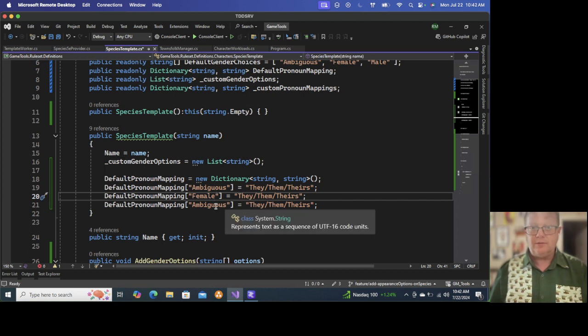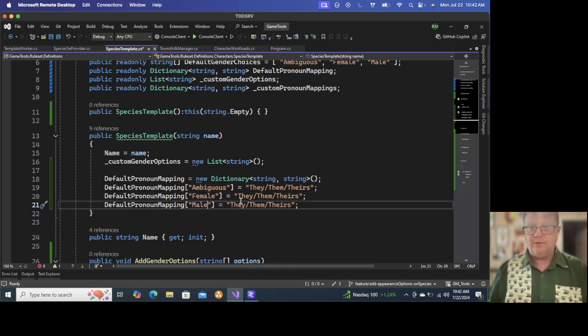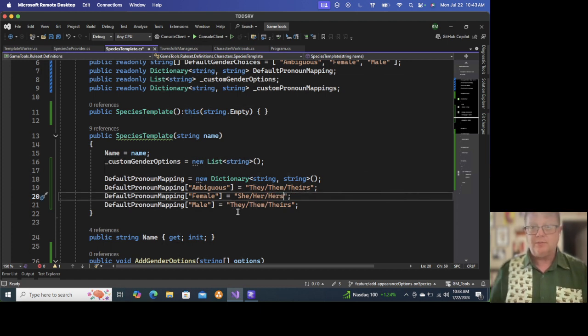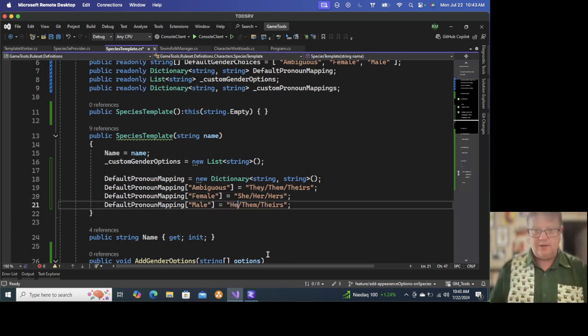Female, male, so she, her, hers. And finally, he, him, his. Save.